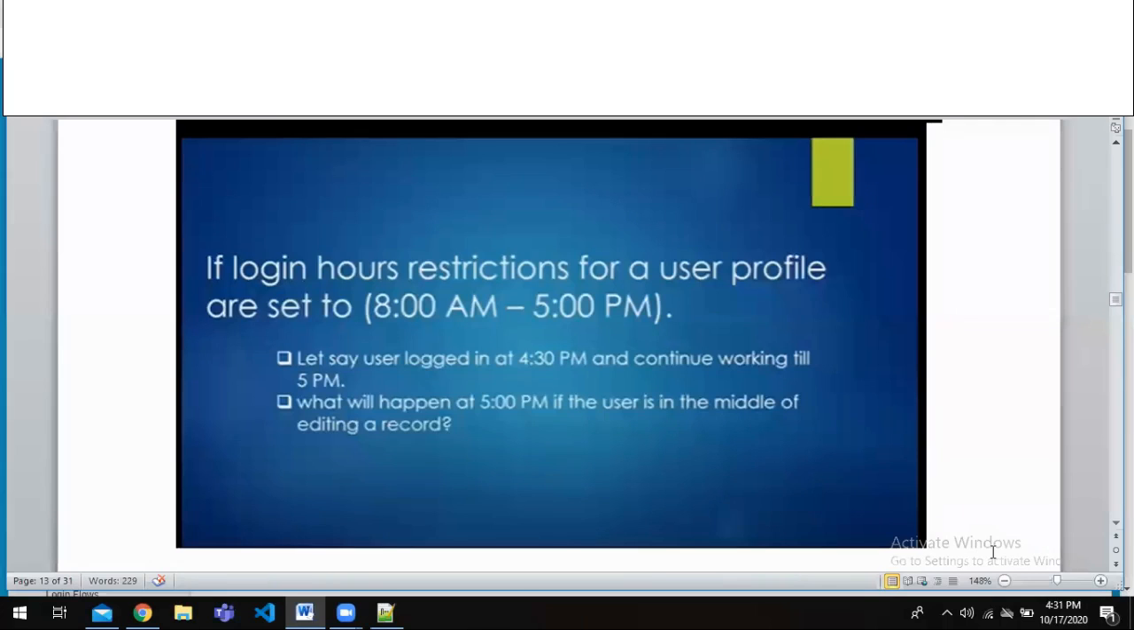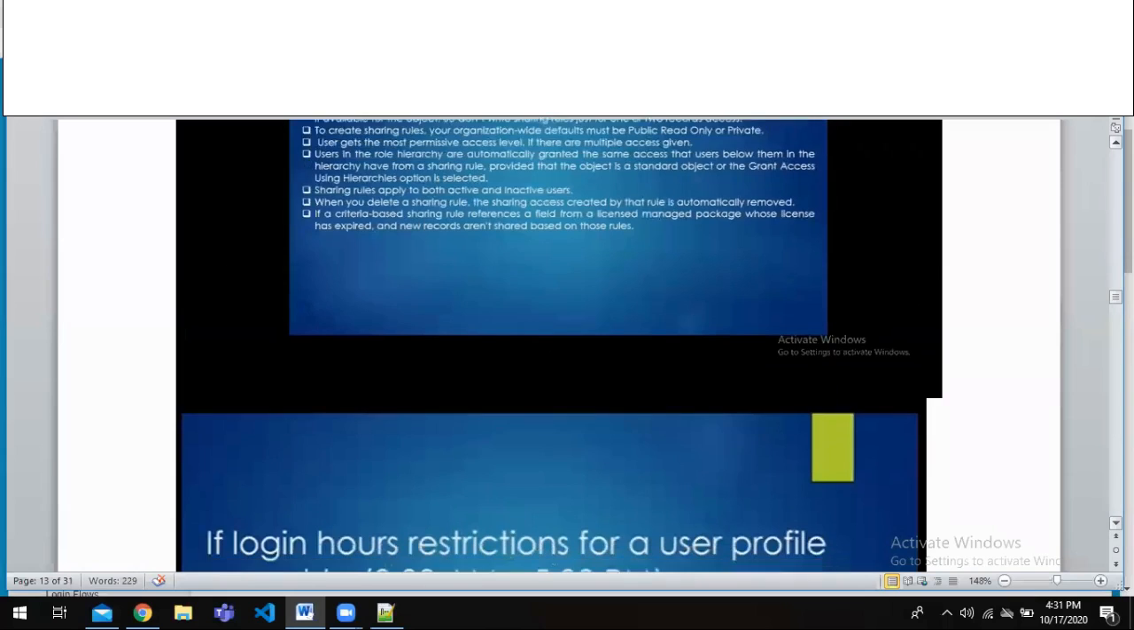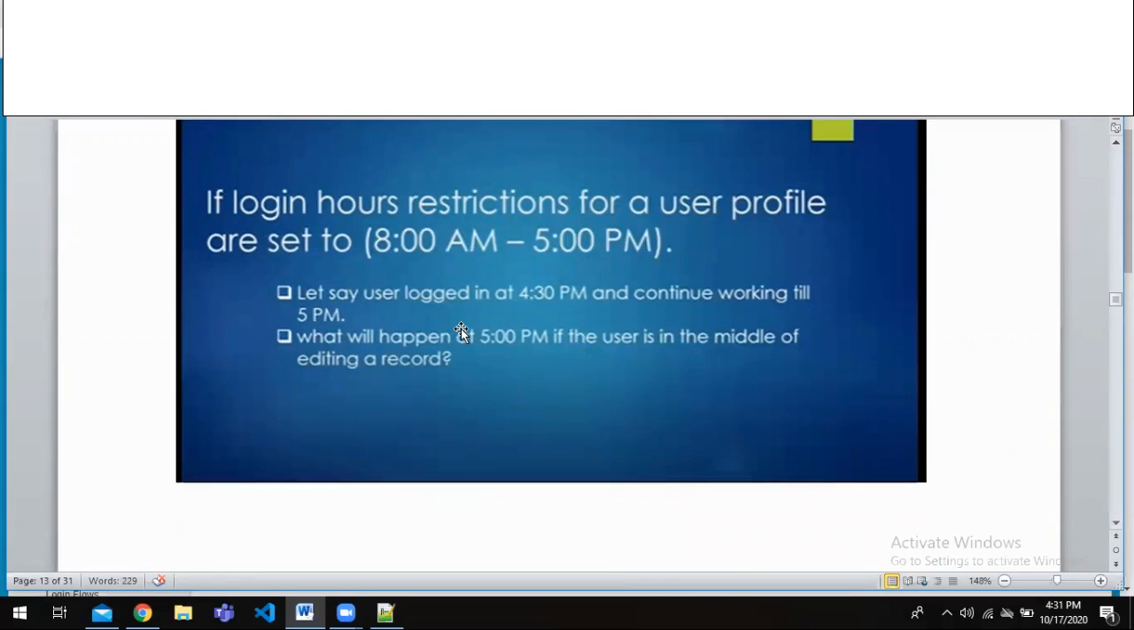Yes. Okay. Next one. This is about login IP restrictions on the profile level. This is one question that they were pointing to. Let's say I have configured login hours from 8 a.m. to 5 p.m. and the user logged in at 4:30 p.m. and continues working till 5 p.m. What will happen at 5 p.m. if the user is in the middle of editing some record? What happens to this?